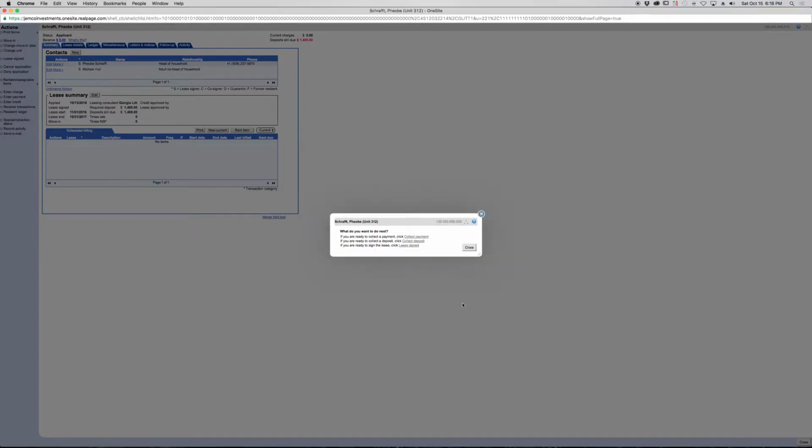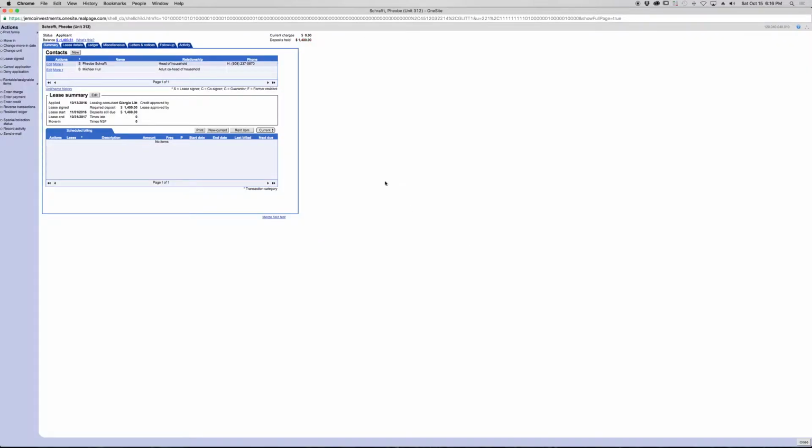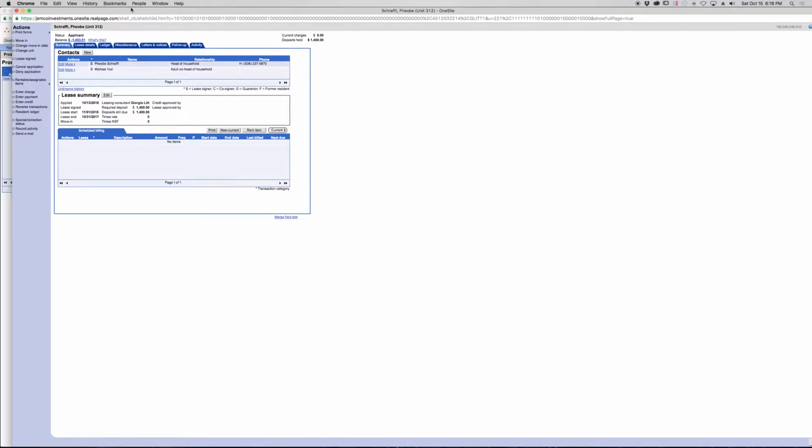Now we've told OneSite, and I don't know if you can see it up here, we've told OneSite we've received the deposit and the first month's rent. The amount that we told OneSite to expect, $1,400, is in red because until I hit close, OneSite has actually not received the deposit yet. I'm going to hit close, and then boom, it changes to $1,400. Great. All right, we're not out of the woods yet.